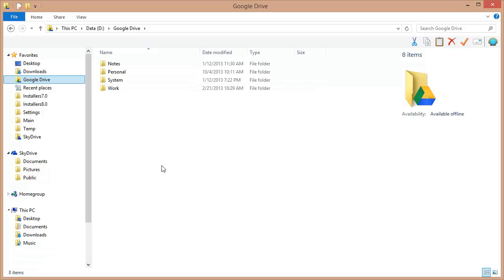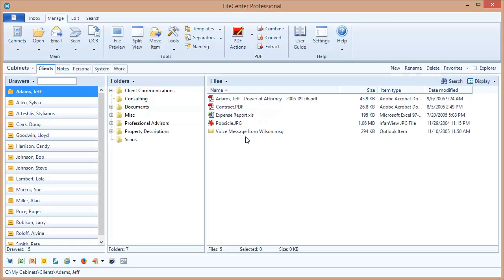In fact, let's switch over to FileCenter really quickly and take a look at those. You'll notice that I have 4 cabinets right here, each one corresponding to one of those folders in my Google Drive. What that means is that any file that I save into any of these 4 cabinets is automatically going to be mirrored onto my Google Drive. For all intents and purposes, anything that I save into one of those cabinets or anything I do in those cabinets is happening on the cloud.